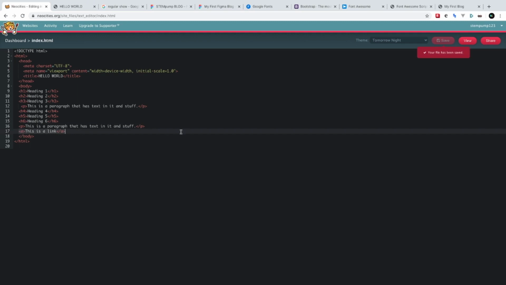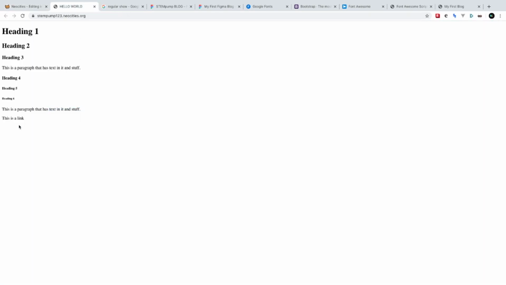So we have this as a link, and right now it looks the exact same as a paragraph. So what we're going to need to do is change it so that we can add a link that the website can now go to.